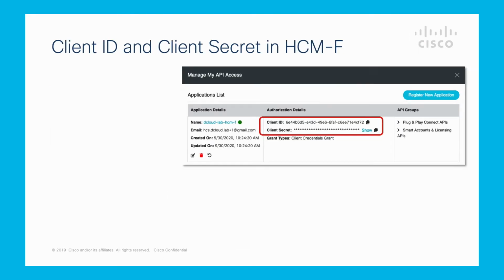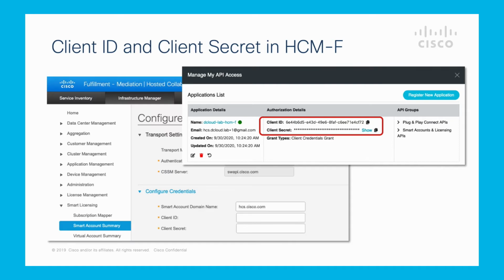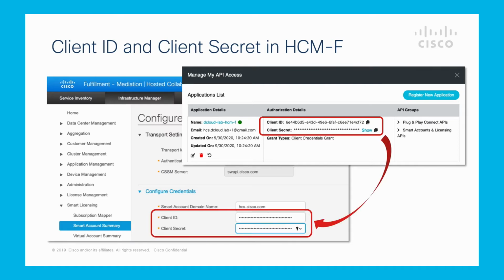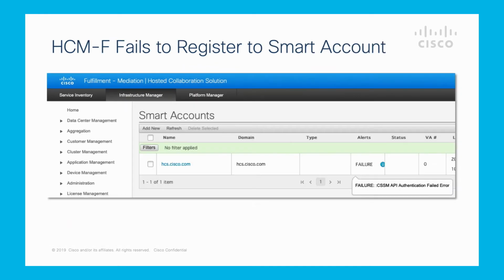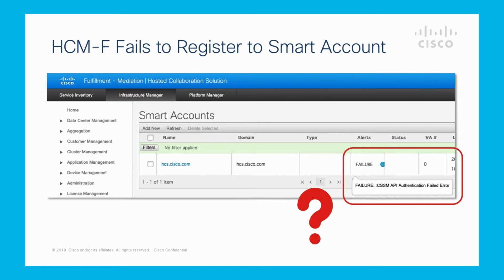With this information, you're going to go back to your HCM-F and enter the client ID and client secret there. If everything is fine, your HCM-F should be registered to your smart account without any error or problem. But as you can see, in our case, it failed to register to my smart account, and the reason seems to be related to authentication, API authentication.